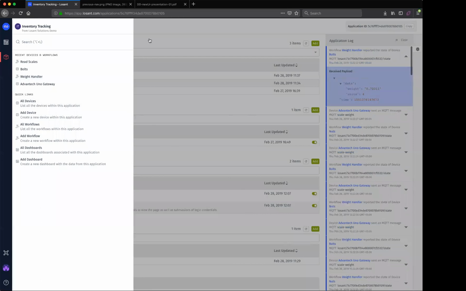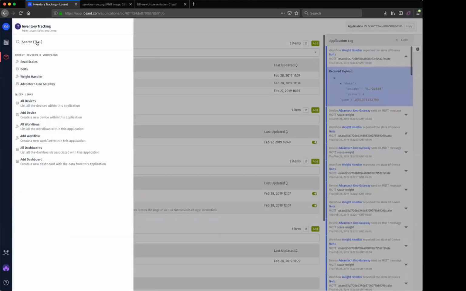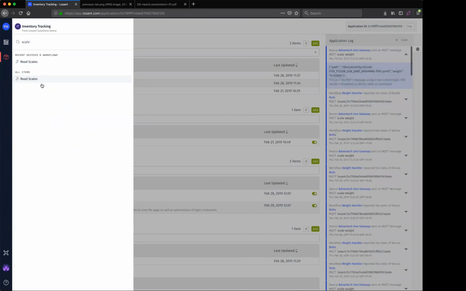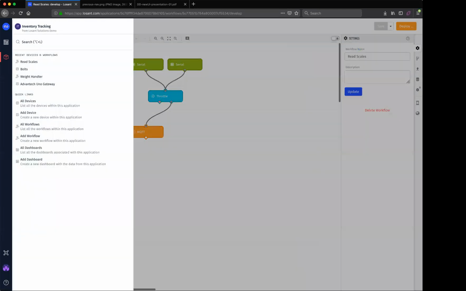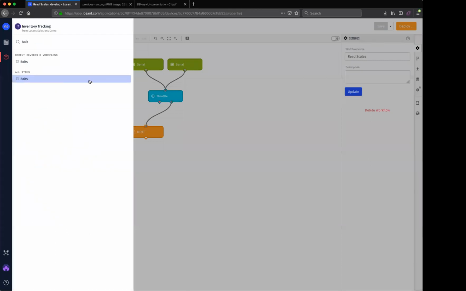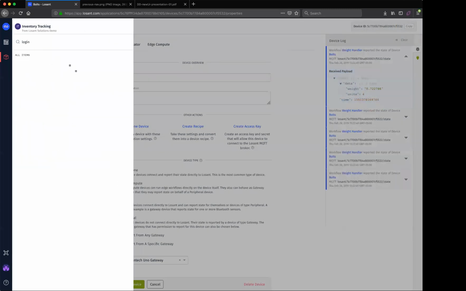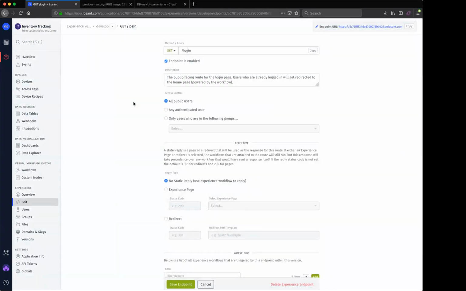But what's cool is you can search. So if I wanted to get to my read scales edge workflow, I can just go in here and type scale, and I quickly get my item. I can pretty much immediately navigate over to that workflow. Go back to a device, and it searches other types of resources as well. So I've got some endpoints in this application. I can jump to an endpoint. So it's a very quick way to navigate through. I know we have already internally been big users of that feature. I expect a lot of people would be jumping on that.